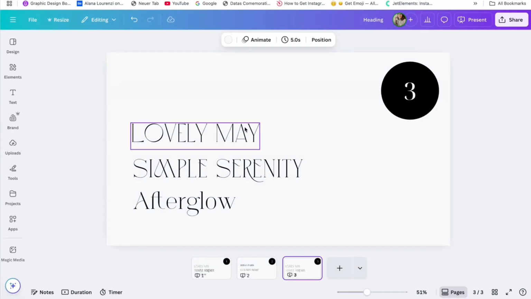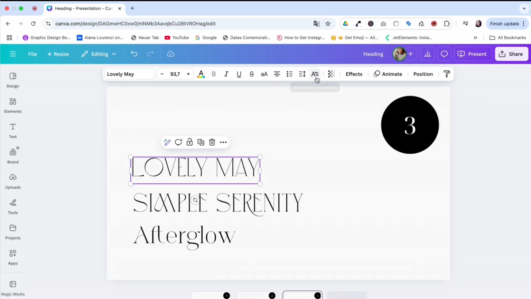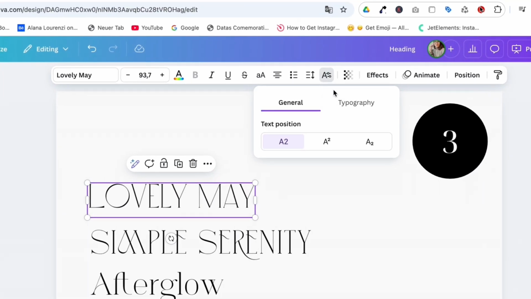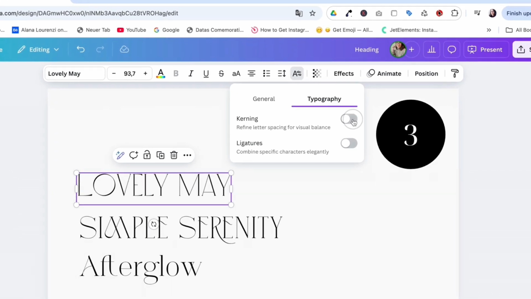Let's get now to the third hack, and this is gonna make your designs look more professional because in some fonts you will see that they are not evenly spaced, like the space among each character is different. And to make it even, you go here in advanced formatting, typography, and kerning. This refines letter spacing for visual balance. You will see this now.